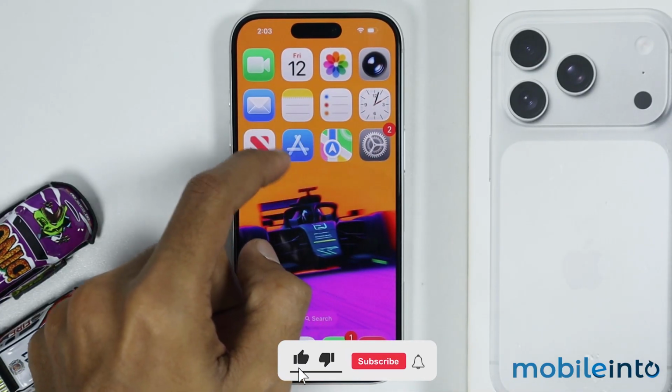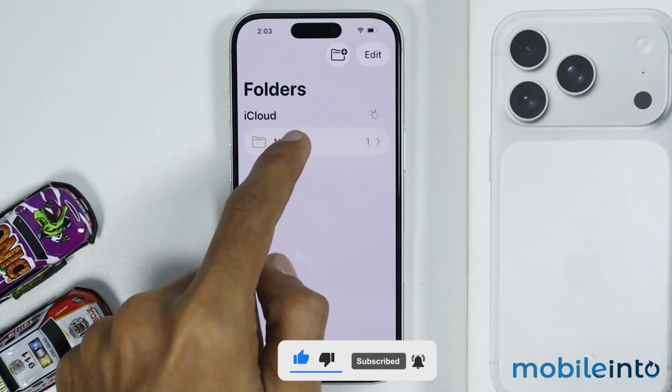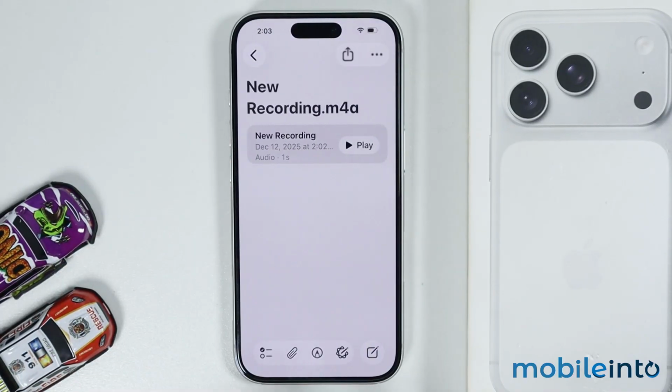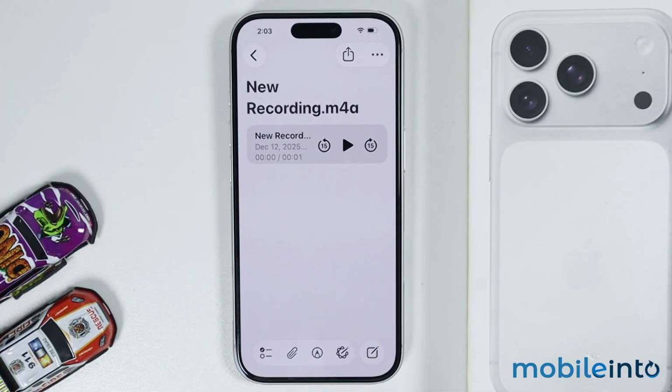Now, in our case, we have saved it in the Notes app. So I will open the Notes app. And as you can see, this is the voice note which I have saved. Just like that. And this is how you can save voice notes on the iPhone 17, 17 Pro, and the 17 Pro Max.